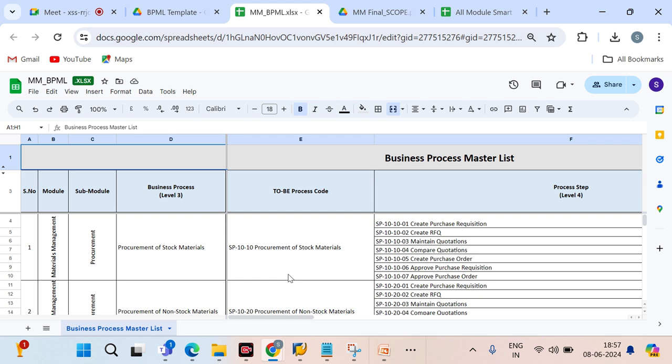Yes, we have identified that these are all the list of processes based on the scope document. Like that, for each and every module you have to prepare the BPML and then submit it. You cannot directly copy paste as it is. This is just a template I'm sharing with you. Based on the scope document, you have to go through all the 200 to 250 pages of business process, and you have to prepare the BPML document.